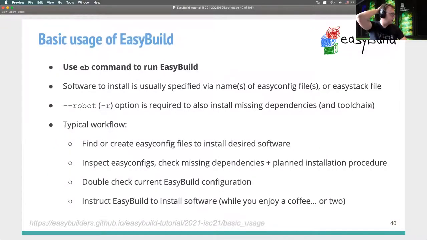Then once we have configured EasyBuild and we're happy with that configuration, we can start using it. So the eb command is the main way of driving EasyBuild. You give it command line options. You usually give it the name of an EasyConfig file or multiple EasyConfig files. Or if you don't mind playing with an experimental feature, an EasyStack file. And that way you tell EasyBuild what to install. Very often you will also need to enable the dependency resolution. So tell EasyBuild if dependencies are missing, please install these first and then continue the final installation that I specified. So for this, we have the --robot option or just -r for short.